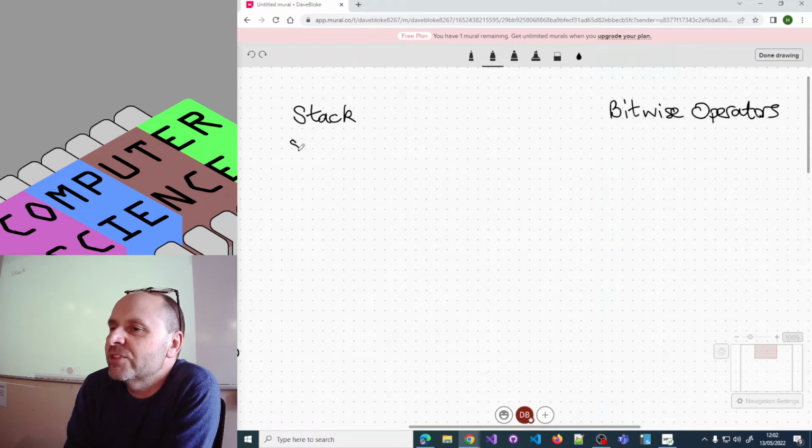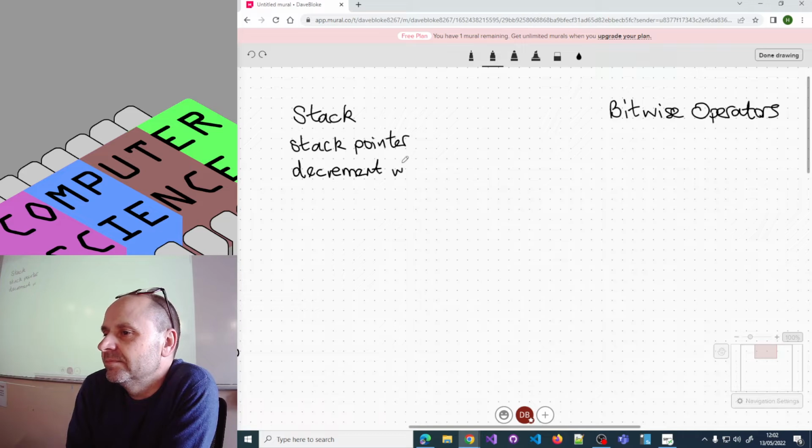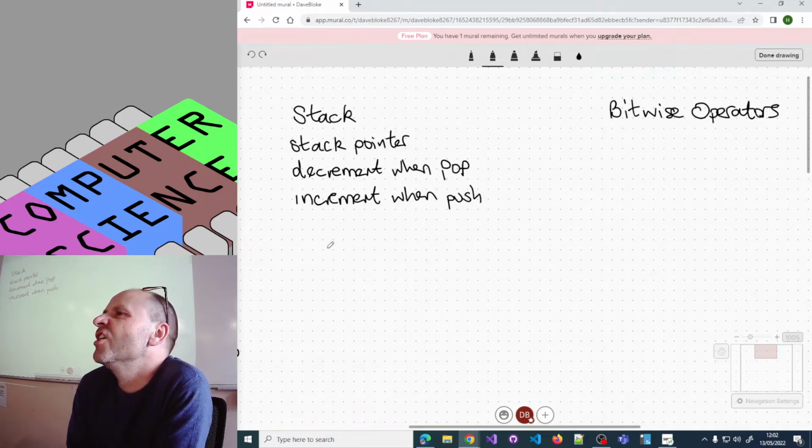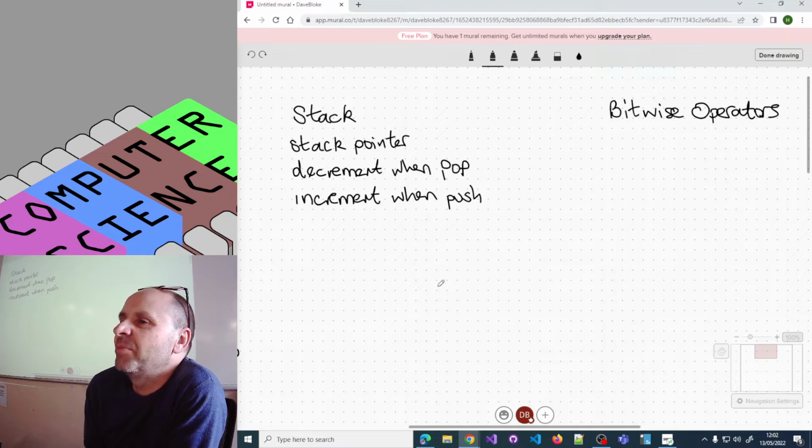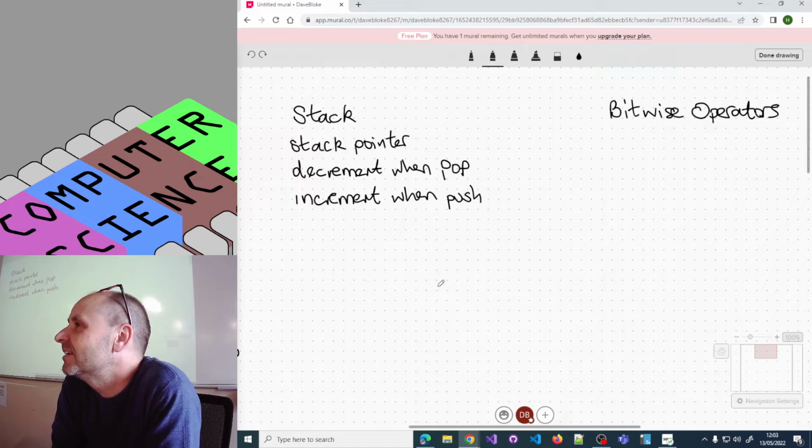One pointer, we have a stack pointer. We decrement when we're taking things out of the stack, which we call pop, and we increment when we push, when we add things. Generally you use an array type structure to hold the stack. At CPU level, the stack pointer is generally a register, and when you push them on the stack, the CPU decrements it or increments it.